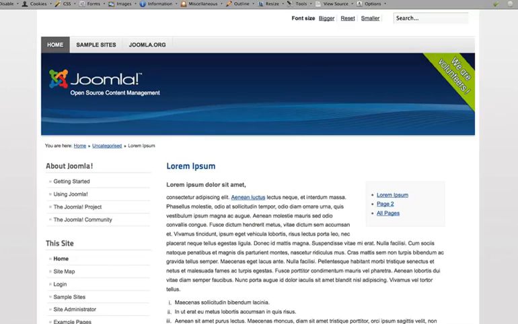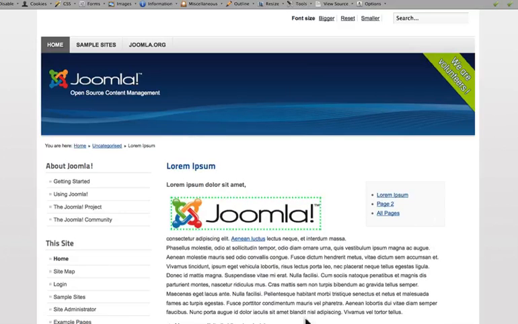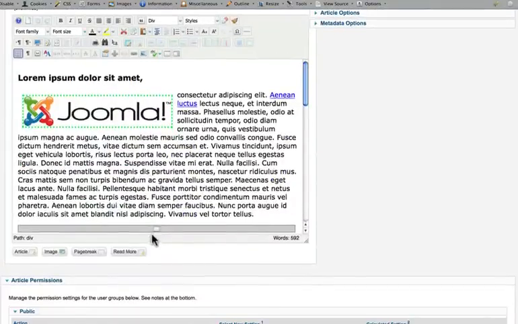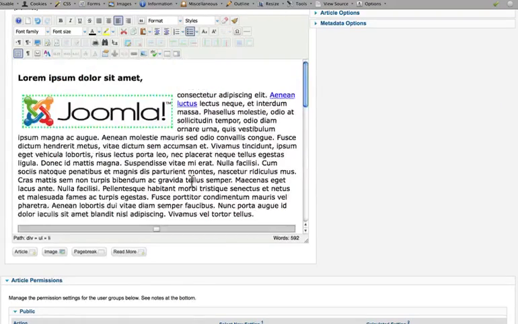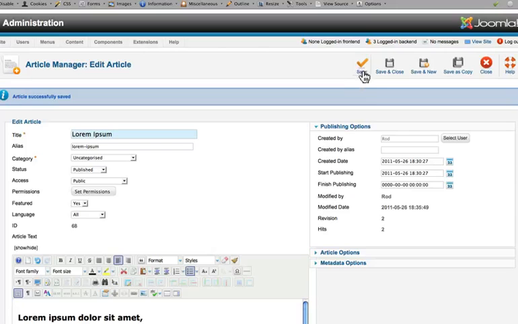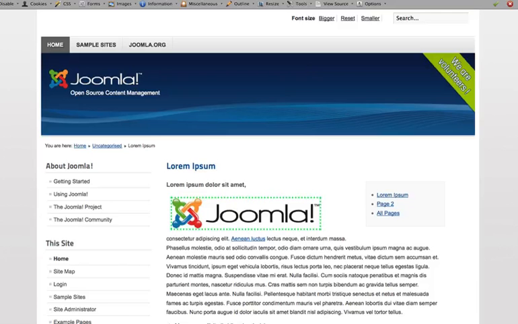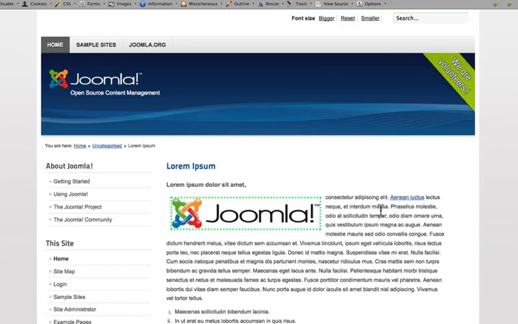Come back out to our article, hit refresh, and you see our Joomla logo there, left justified, and because we've got our table of contents here, it's actually shoved all the text down. Let's go ahead and remove that table of contents just by clicking on the page break and removing it, pressing save, hitting refresh, and now our text is wrapped around our Joomla logo quite nicely.